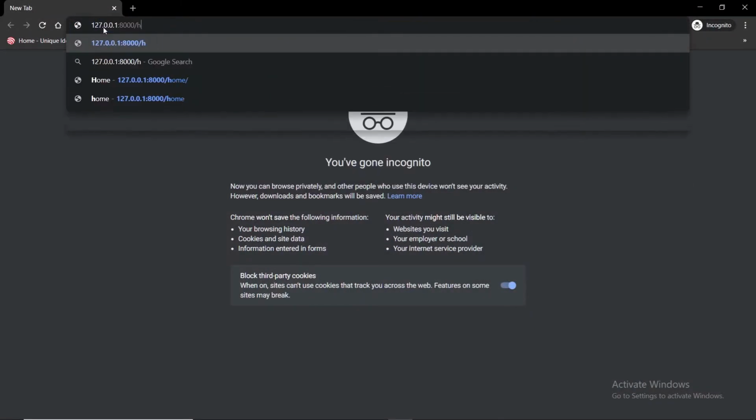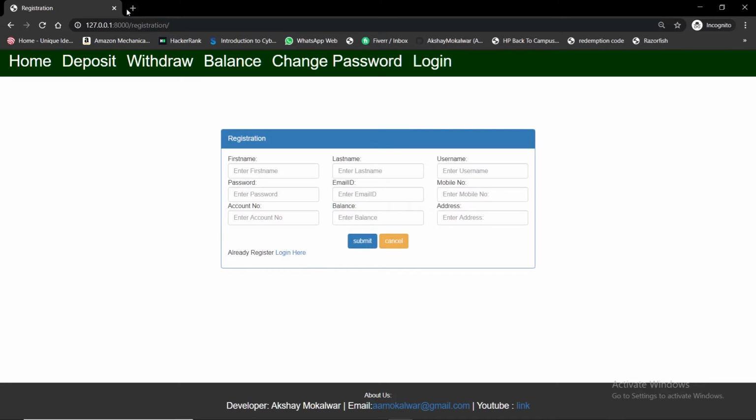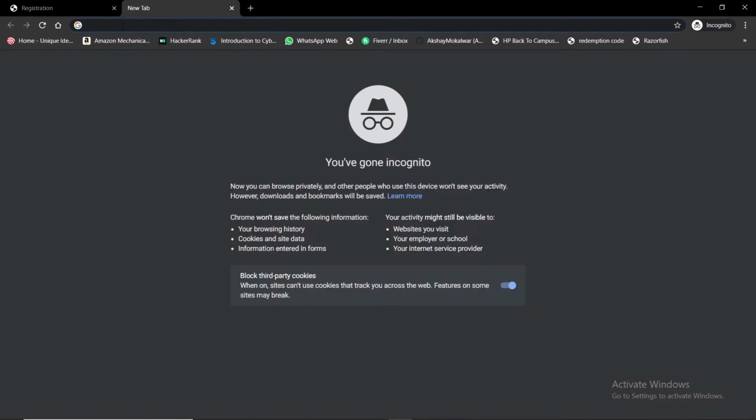Let's open the website. When you visit the website, first of all, it will ask you to log in. So if you have username and password, you can log in here, or if you are a new user, click on register here. Let's open the new tab.